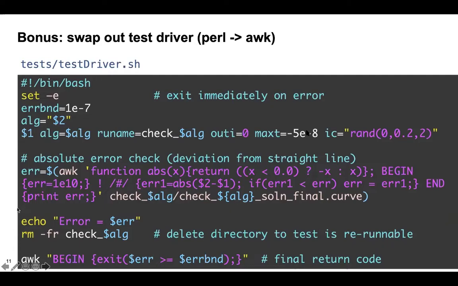And then it's going to take the final result of running the heat equation and check this final result curve, and then clean up after itself. And it returns on an error. It returns 1 or 0, depending on whether or not the error it found in the final solution is larger than the error bound, which we set as 1e-7 here.